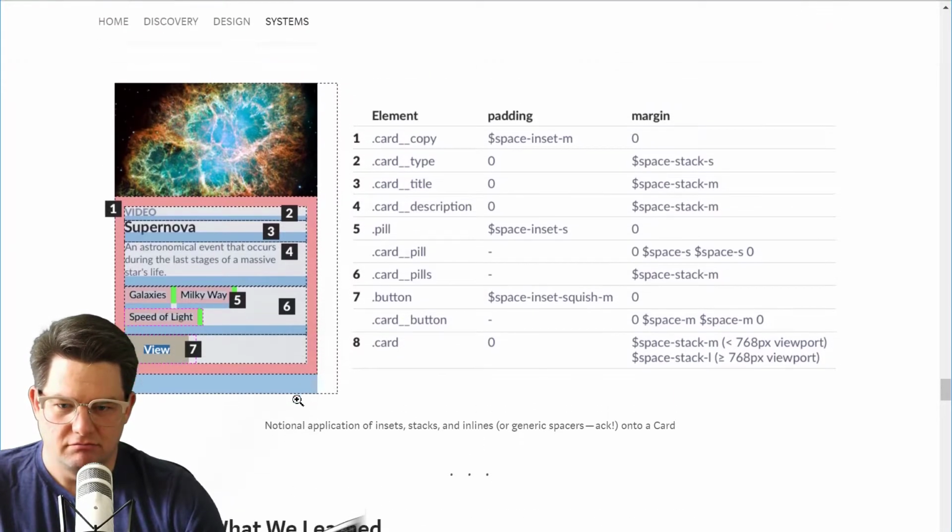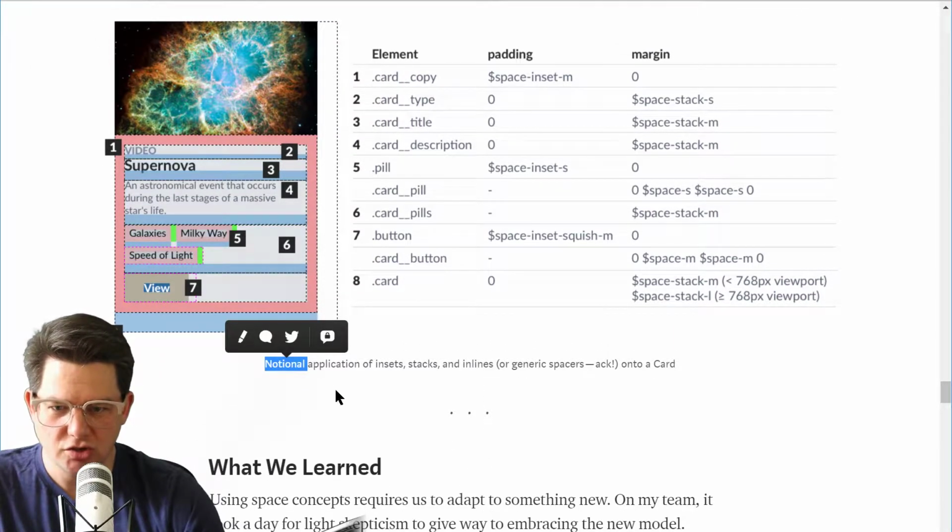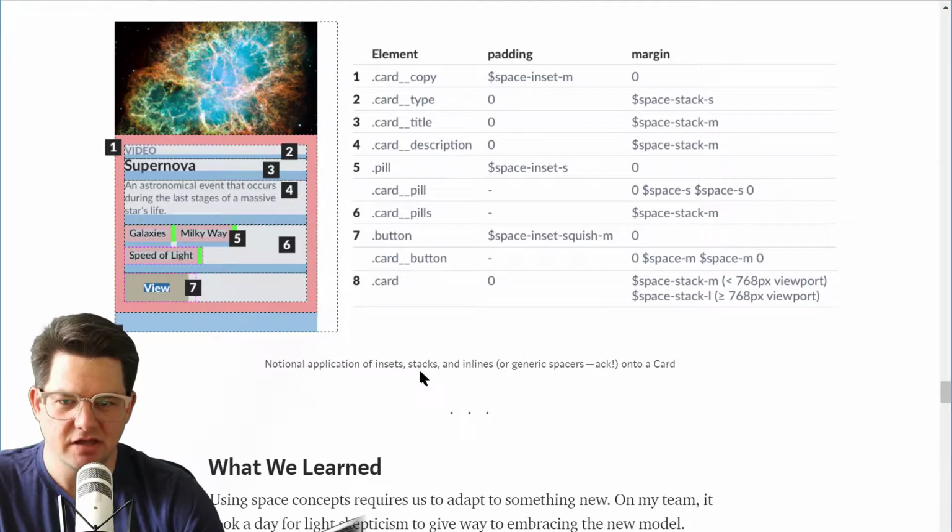What does this say? Notional application of inset stacks and inlines, or generic spacers. Yeah, onto a card. Why is it for generic spacers? What's wrong with generic spacers?